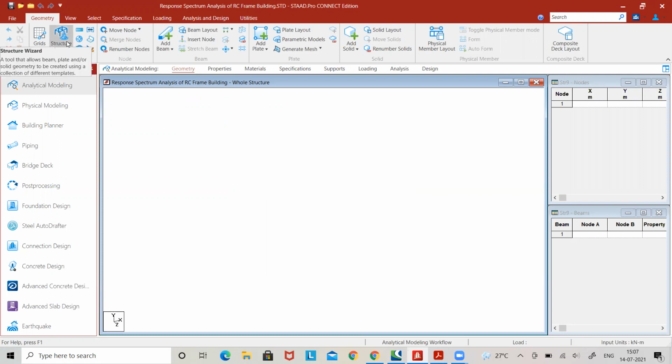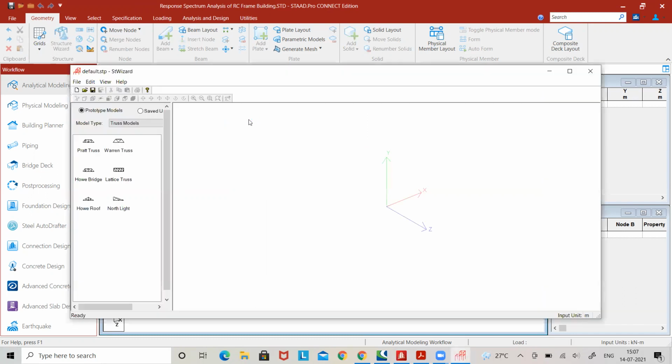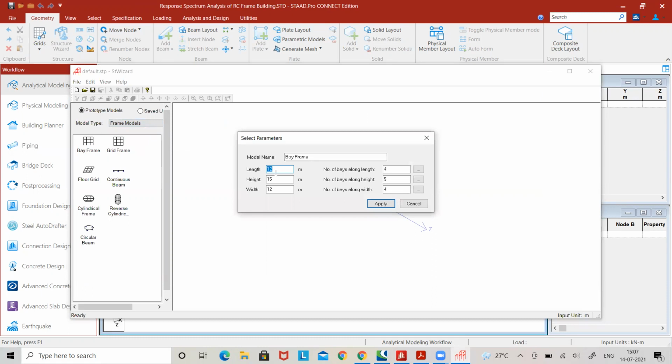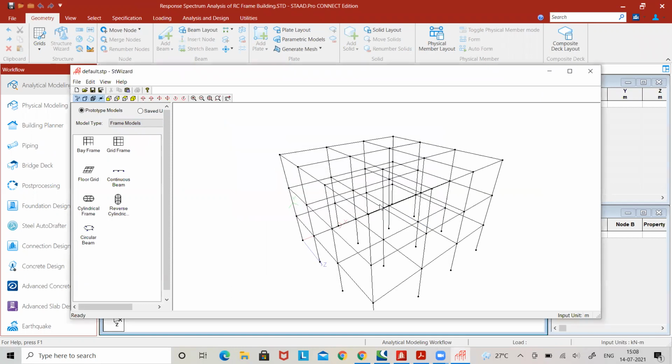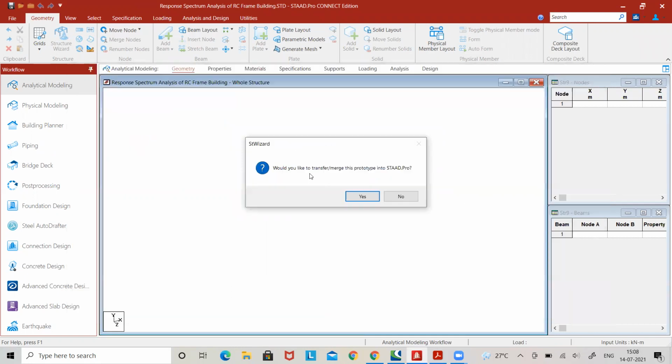For that, I am going to the structure wizard. I am selecting a frame model, and in that, a bay frame, selecting length as 12, height as 9 meters, then width again 12 meters. Number of bays along length is 3, number of bays along height, that is number of stories, is 3, each of 3-meter height. The number of bays along width is again 3. Say apply, and this model I will transfer to the main screen.